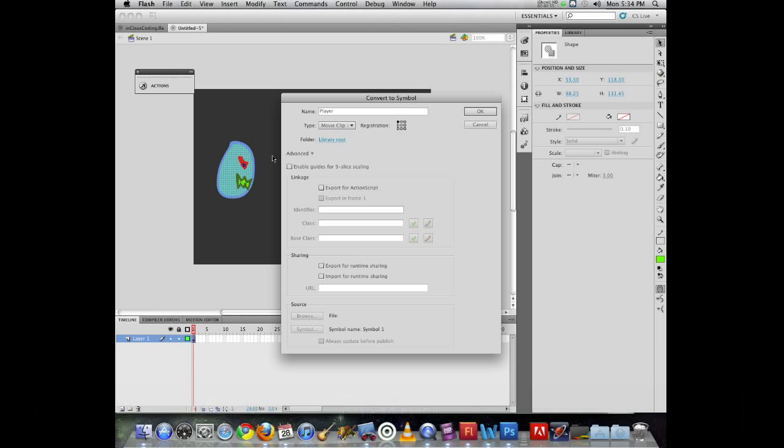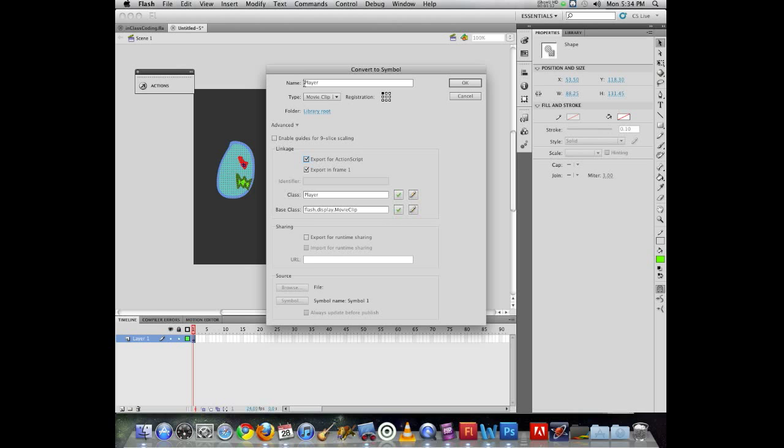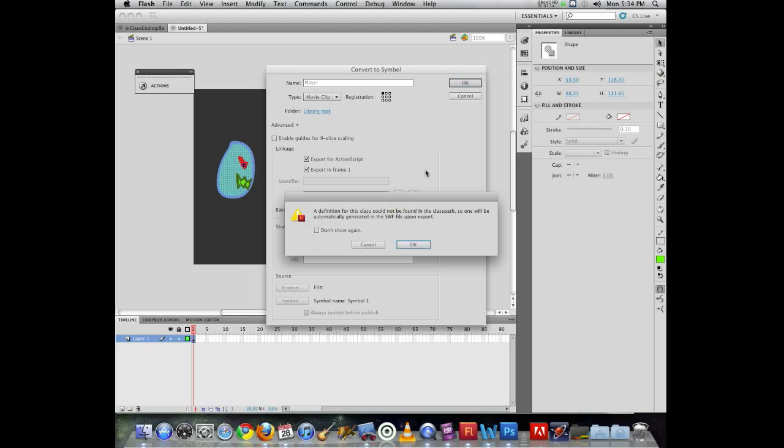Now if I click on advanced, I can then click the export for ActionScript button. It fills in the blank with the word. Now I did capitalize player, that's important right now, and we'll come back to that point momentarily. So it is important to capitalize player as part of that so that we can see that. And then we will repeat. I can say don't show me this again.